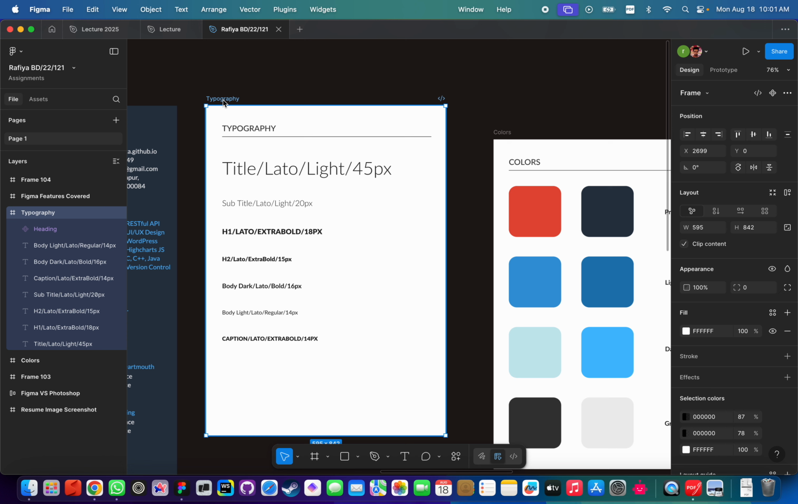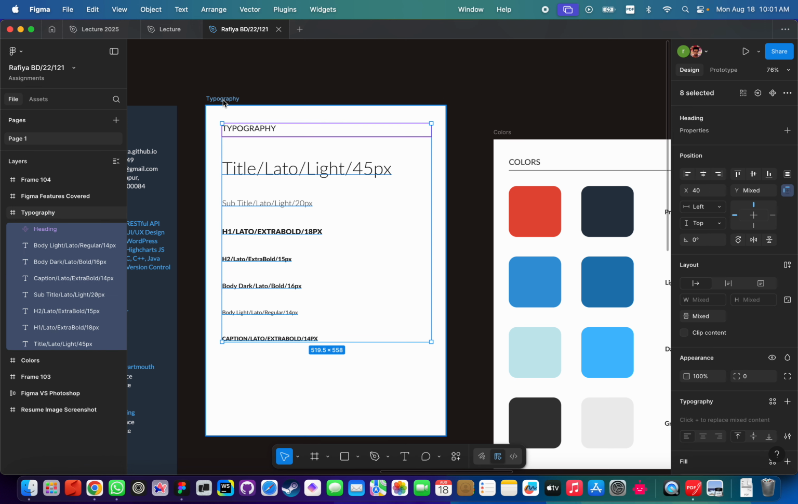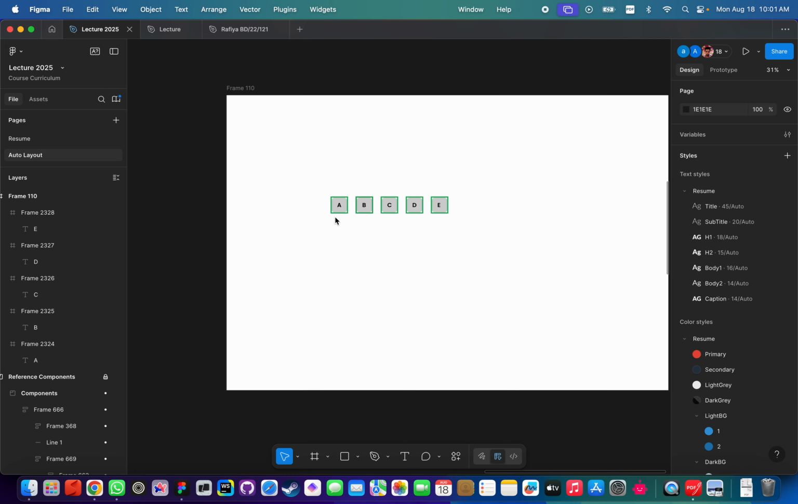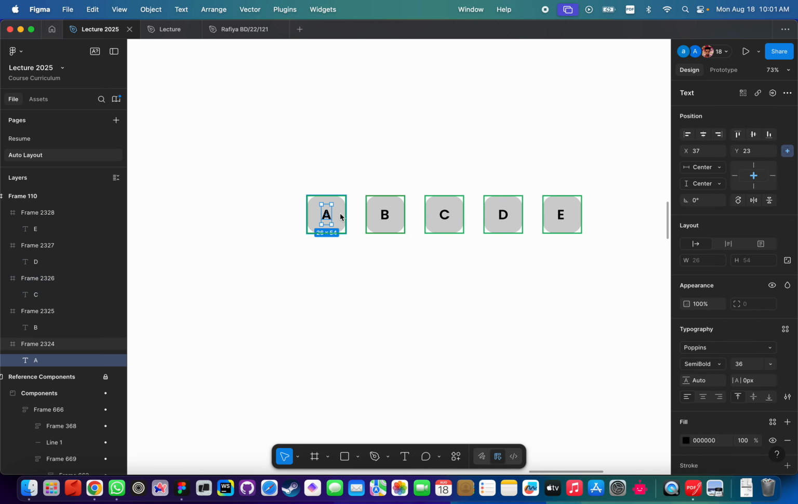In this typography, if I press enter directly, what is happening? It's selecting the children. So enter means it will trickle down. In other words, select all the child elements of the parent frame. If you're pressing shift enter, it's going one level back. Does it make sense? So let's go back over here.